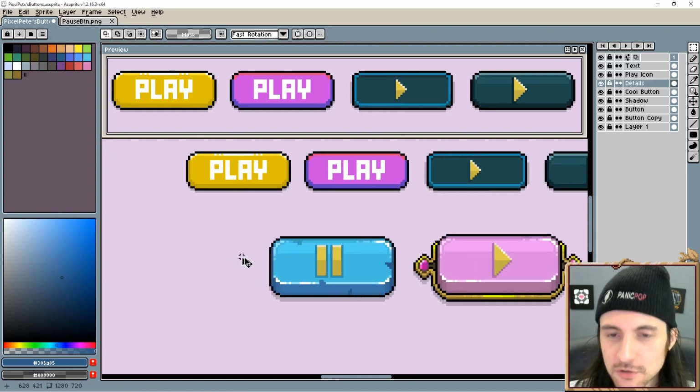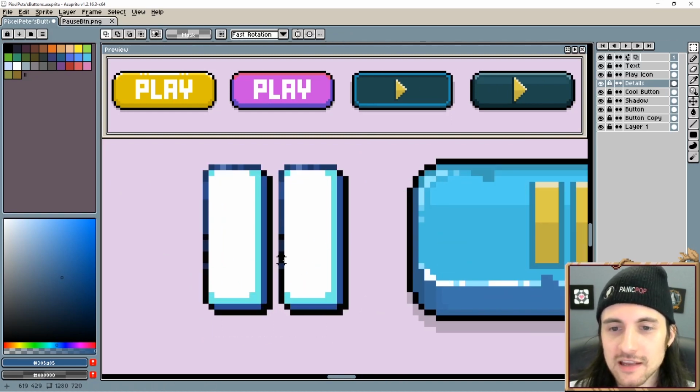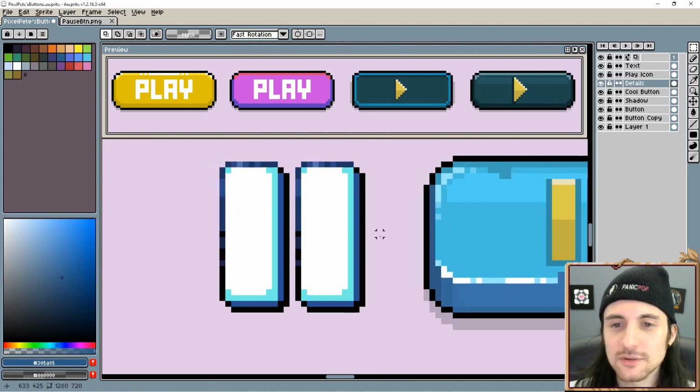Oh, one more thing. Let me show you guys a button that I did for a game that I'll show you next week. It's a pause button, and I think now that I've showed you a bunch of these techniques, you can see kind of how I went about making this button.